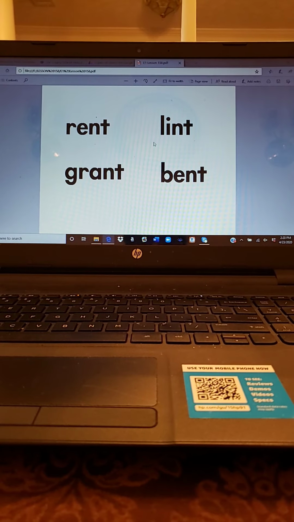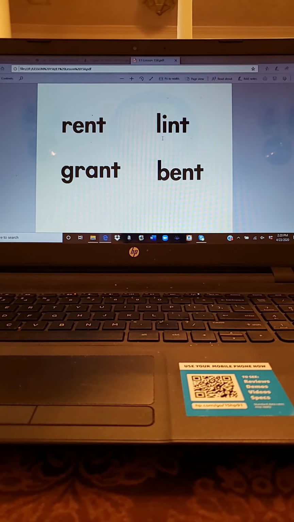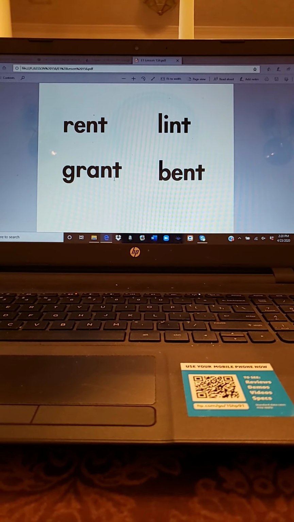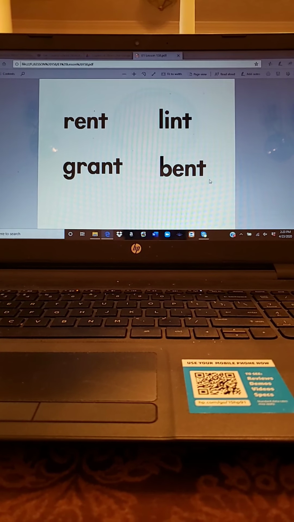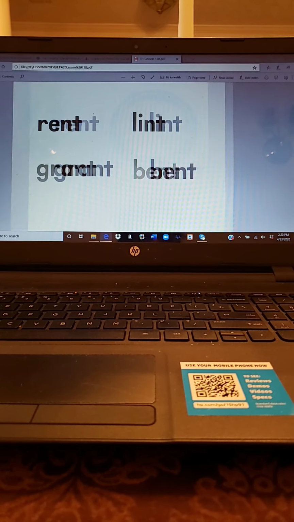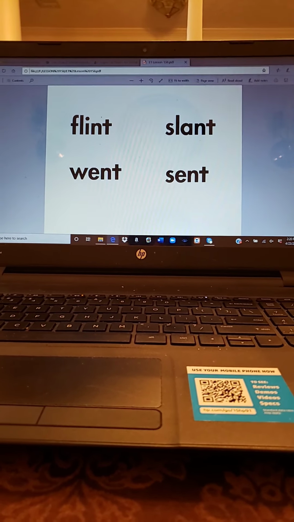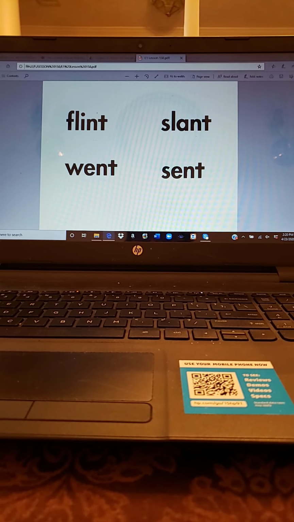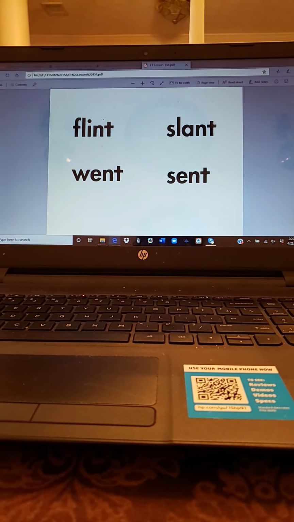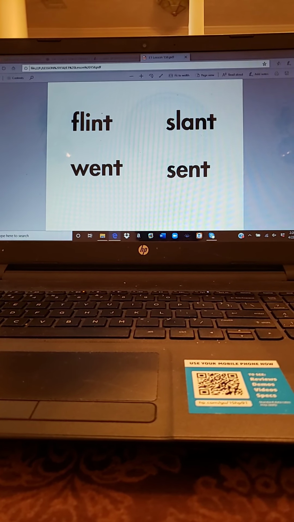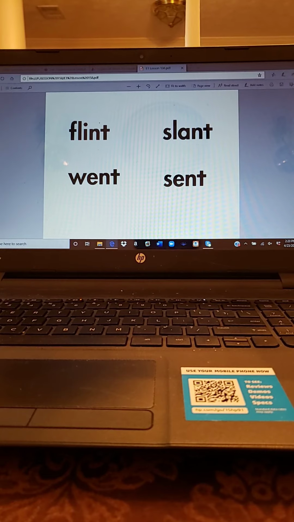Rent. Lent. Grant. Bent. Okay? All right, let's go to the last slide. I want to see if you can do it. I'm going to give you some time to do it, and then I'm going to read the words after you. So read those words. And if you need to pause it, you can.